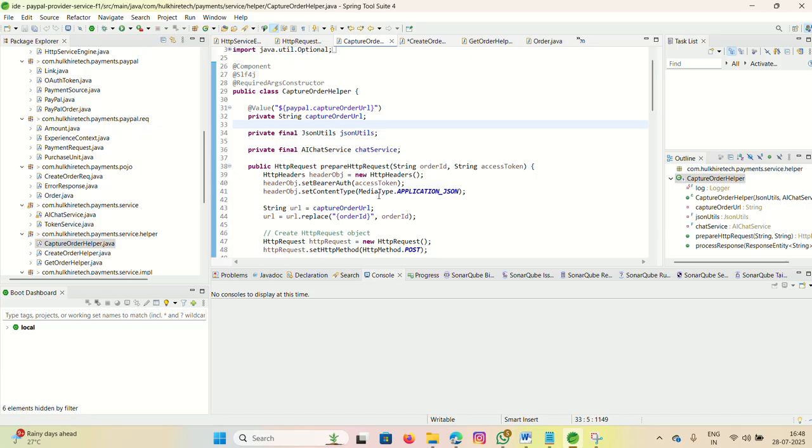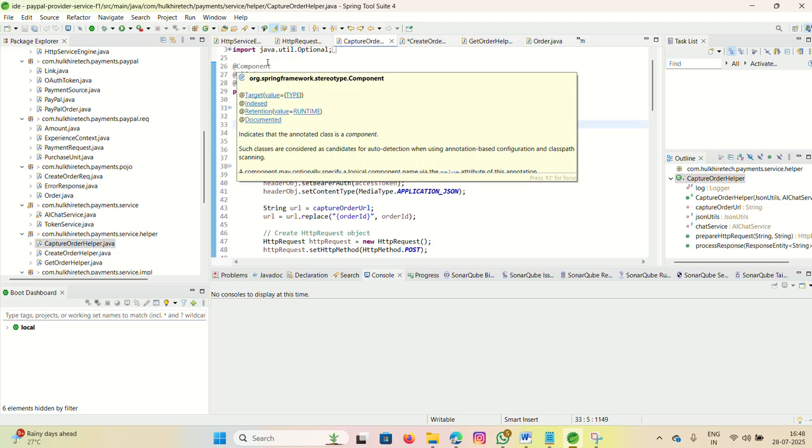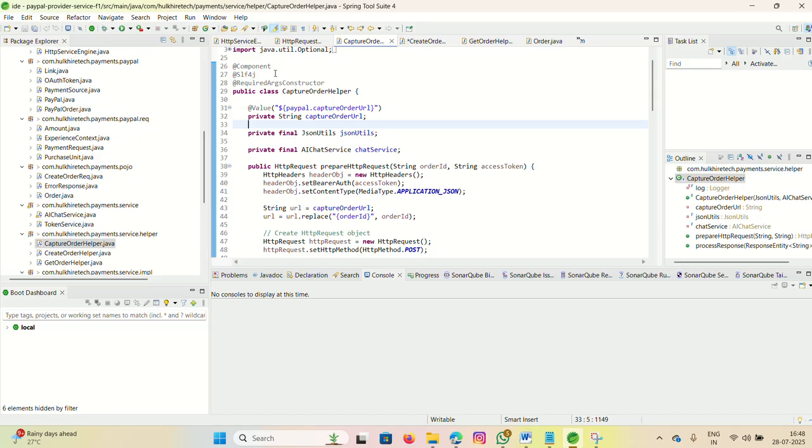Now let me explain this class line by line. Here we used three class level annotations. First one is @Component, @Slf4j, @RequiredArgsConstructor. @Component is an annotation that tells Spring that this is a Spring bean. It can be automatically injected whenever it's needed using constructor injection.